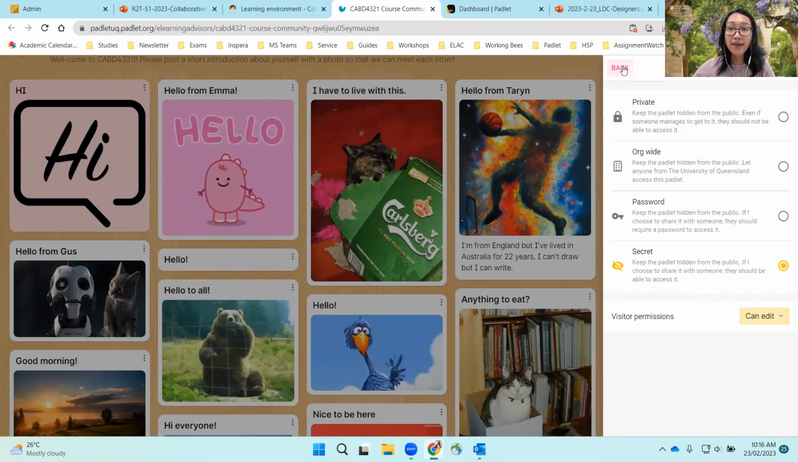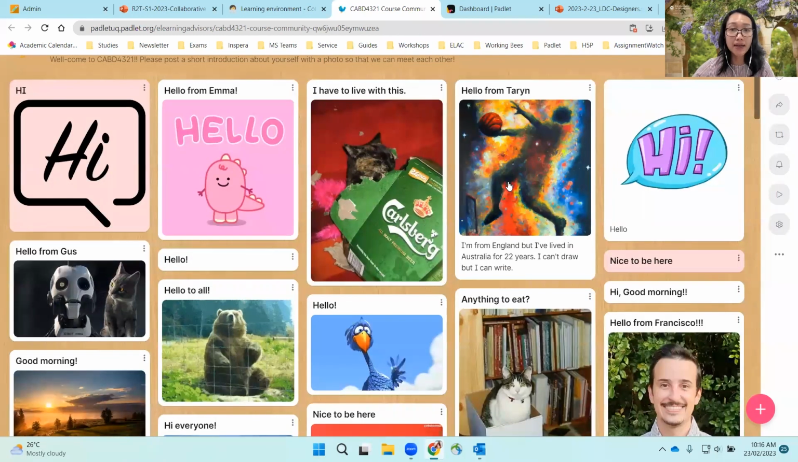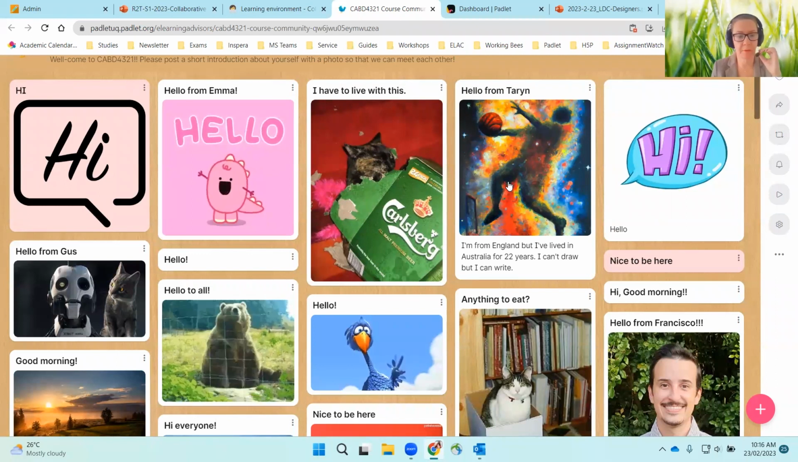Yep, Kumudu, we have the guidelines on Padlet, how to use Padlet. I'll post the guide now in just a second.